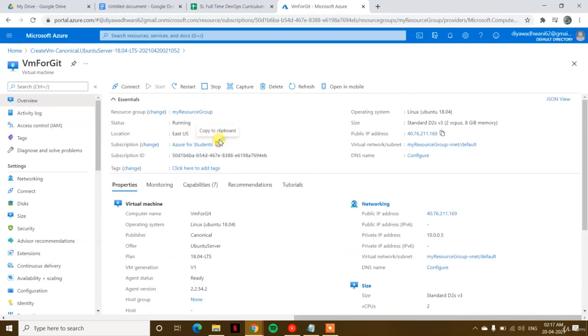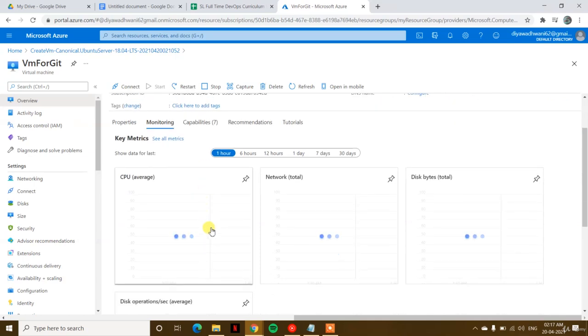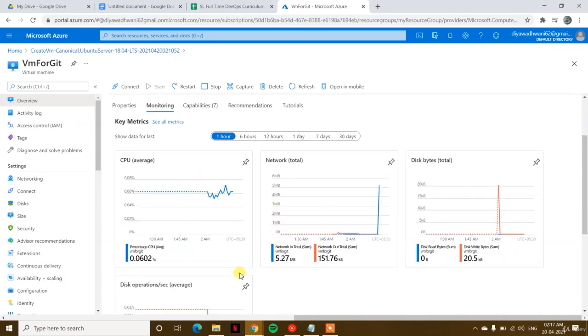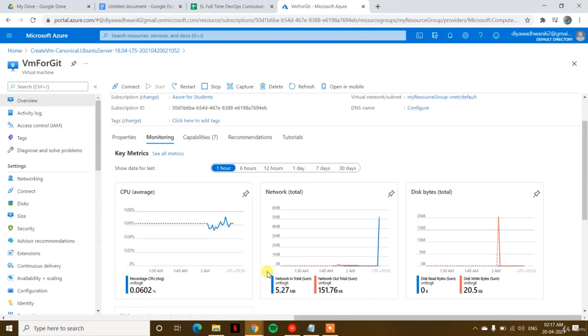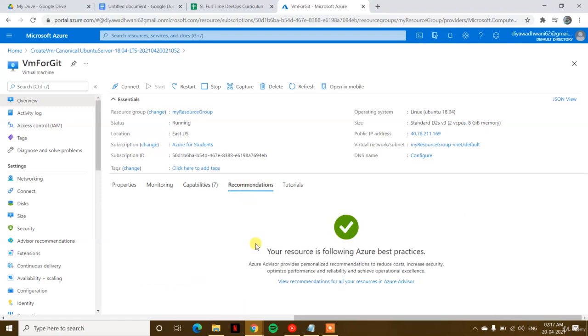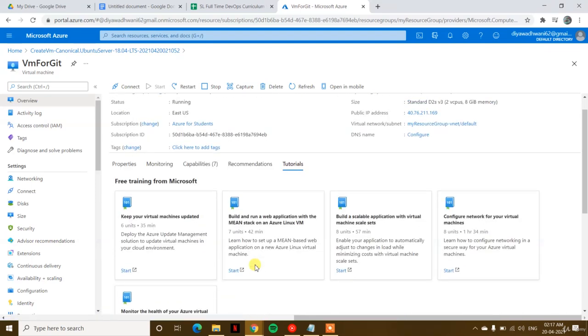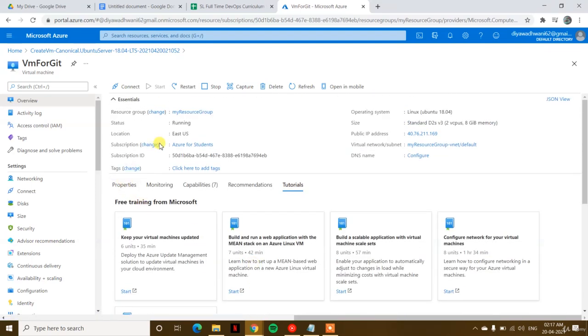Over here we have multiple options, we can restart it, we can stop it. Always stop the virtual machine if it is not in use. It will save you money. And over here you can see the monitoring, like how much CPU it is using, how much network bandwidth it is using, and we have capabilities. Then we have something called recommendations. Then we also have tutorials, like how we can do multiple things with our virtual machine.